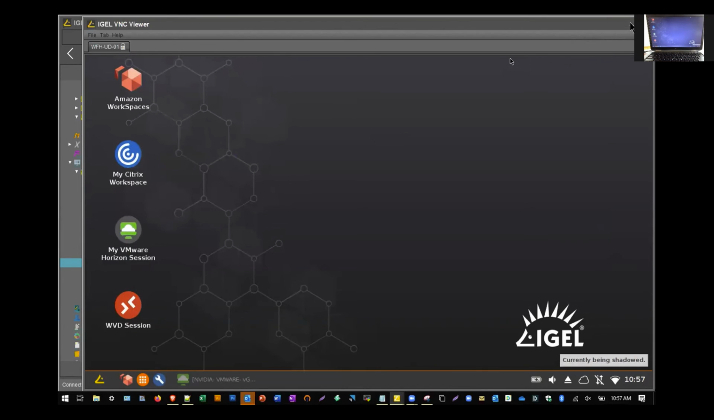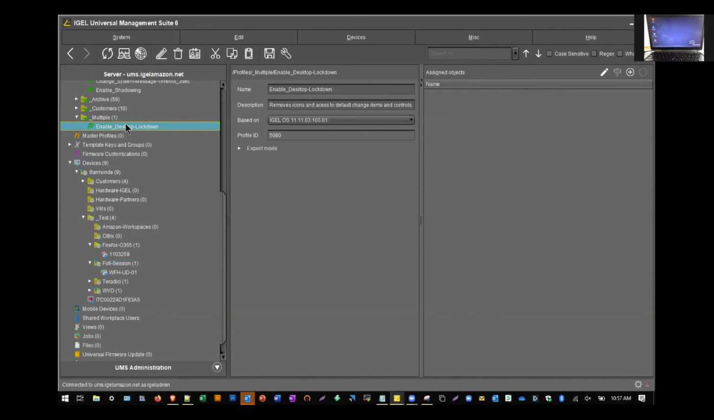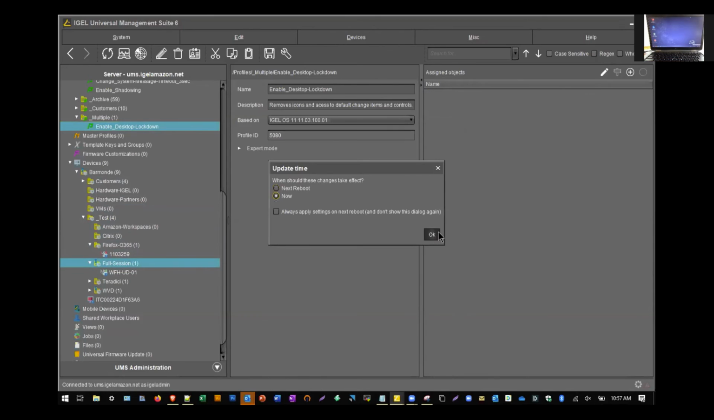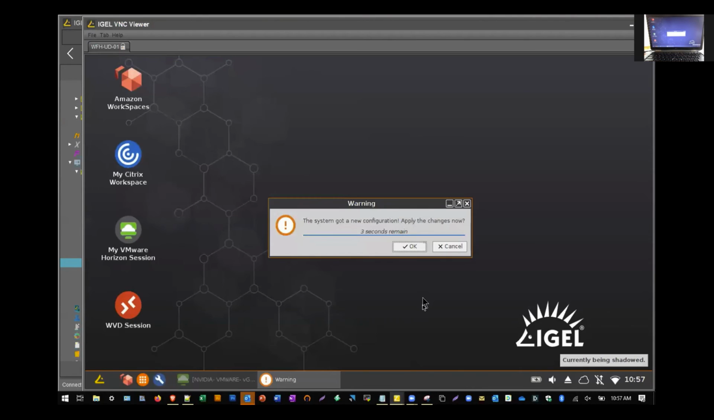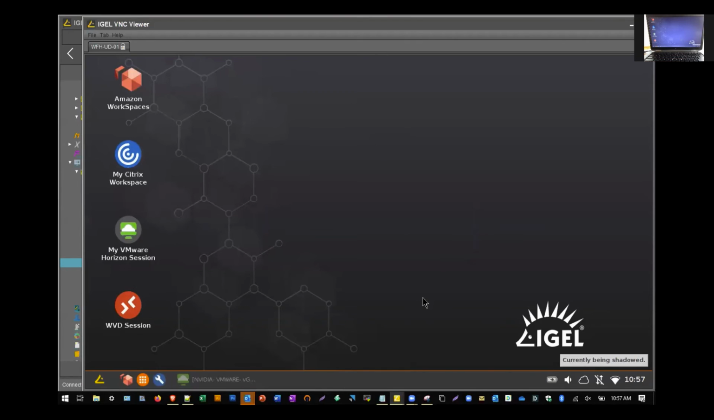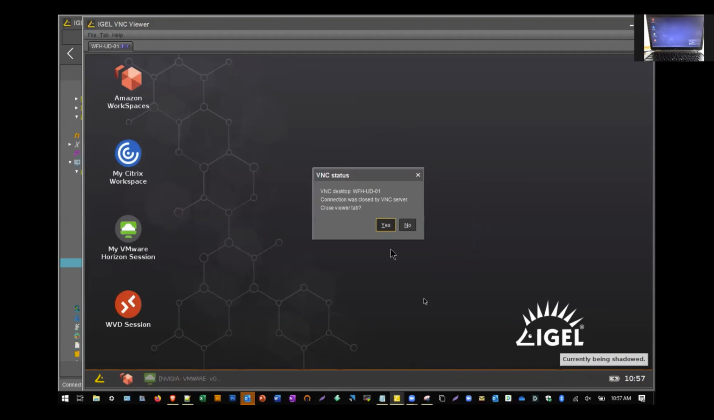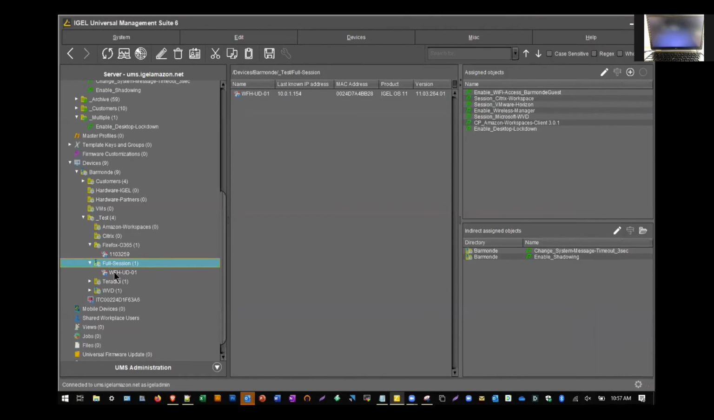So switching back to our UMS, we can actually do that via some options and some profiles that we can share or walk you through. I've made one here called Enable Desktop Lockdown. So simply drag and dropping this to my folder where my UD Pocket is, and then switching back to my shadowed session, you're going to see all these options move away, and we're going to move into a secure environment. You can see it closed down the network connection because it's resetting really quick. So I'm going to reshadow on that device again.